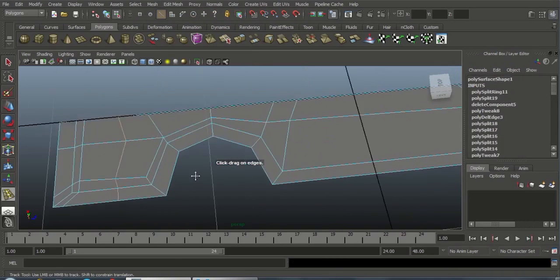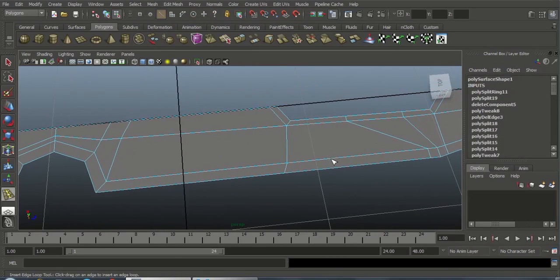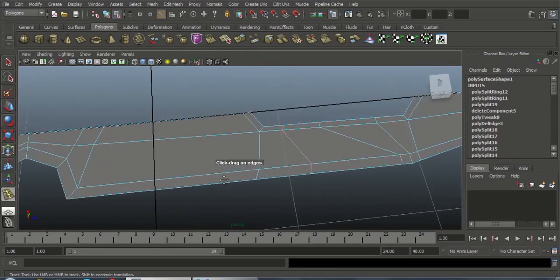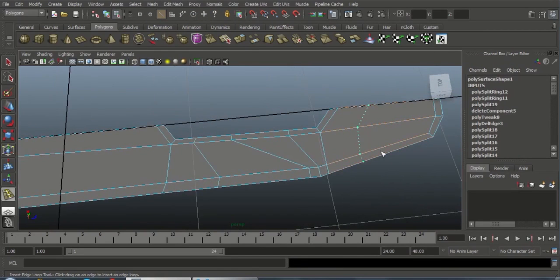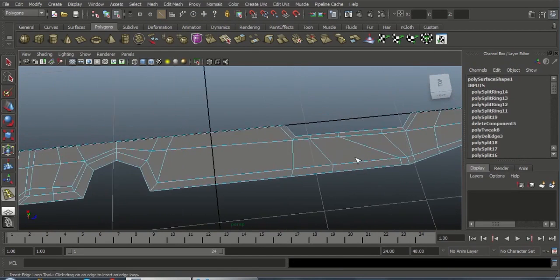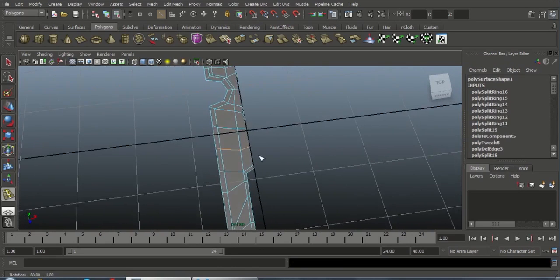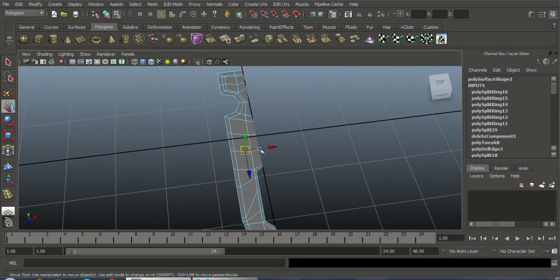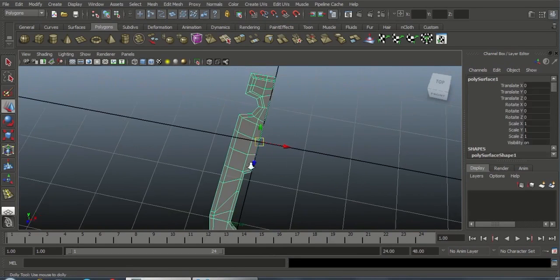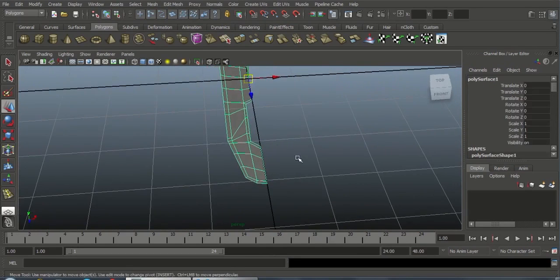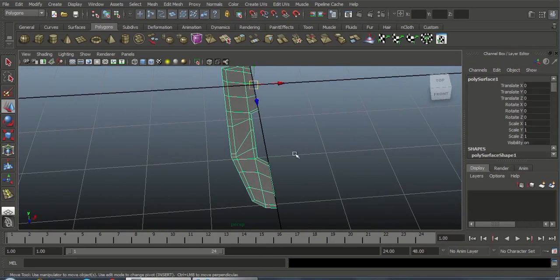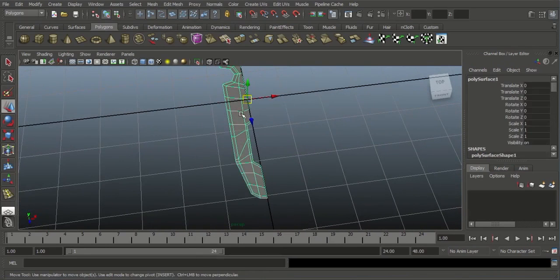Over here, we need to maintain even distance, so that our model will be smooth. So I add some edge loops in between. Now we got the exact shape of the locker. Go to object mode.